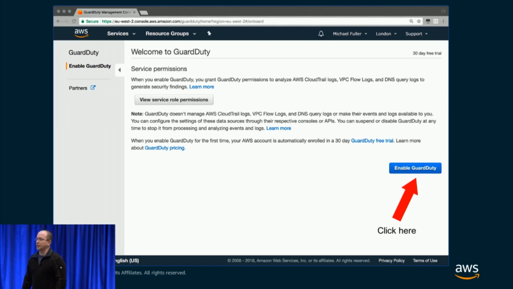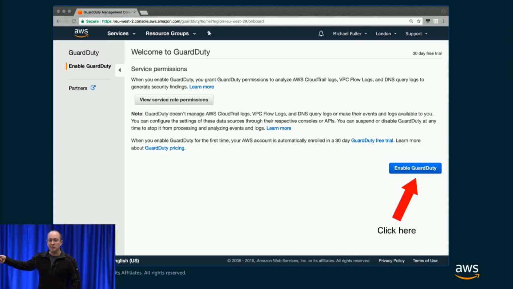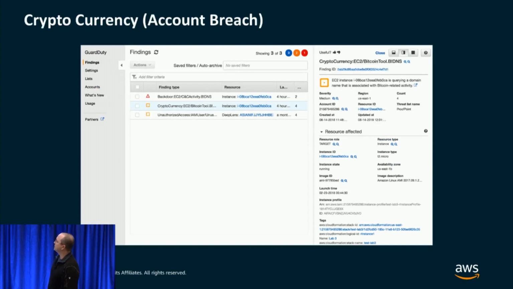We start by enabling GuardDuty. Yes, I know, sales, sorry. But the reality is that this gives us something that other things won't give us, right? We're going to get something out of this. And what are we going to get out of this? We're actually going to start getting findings.